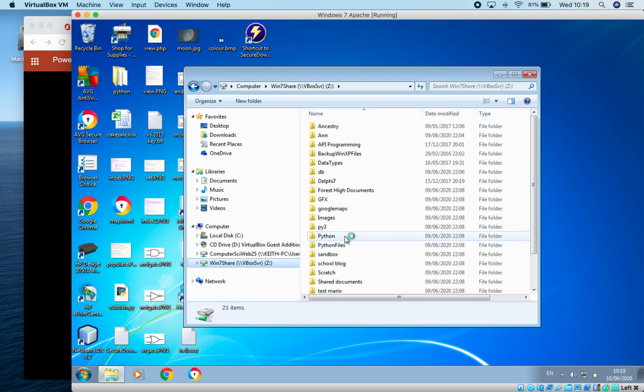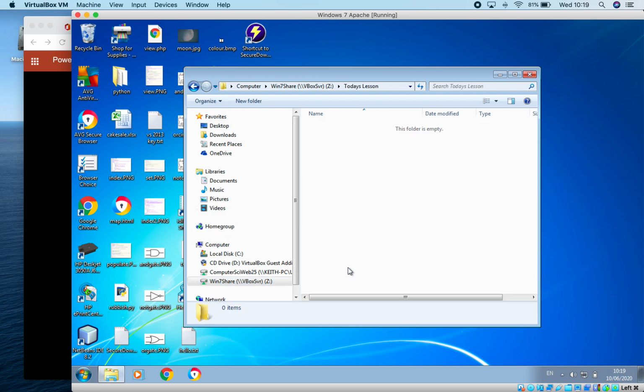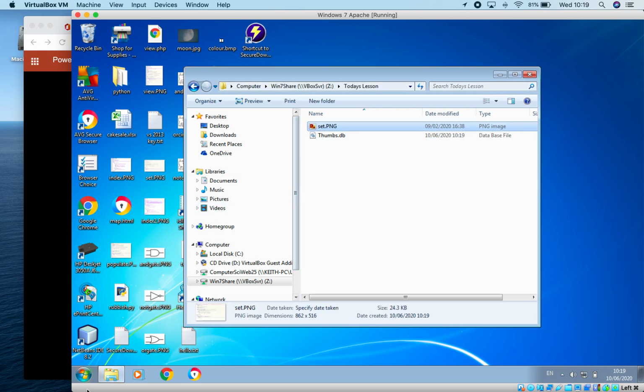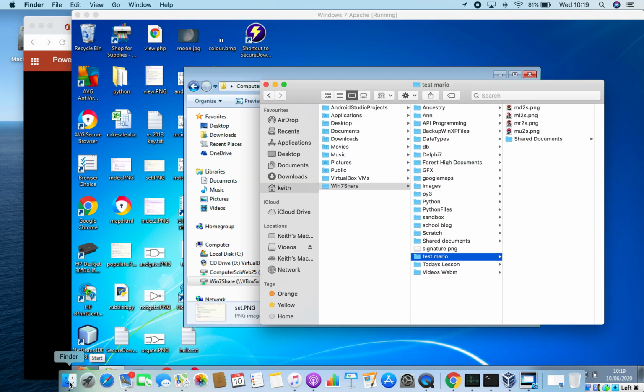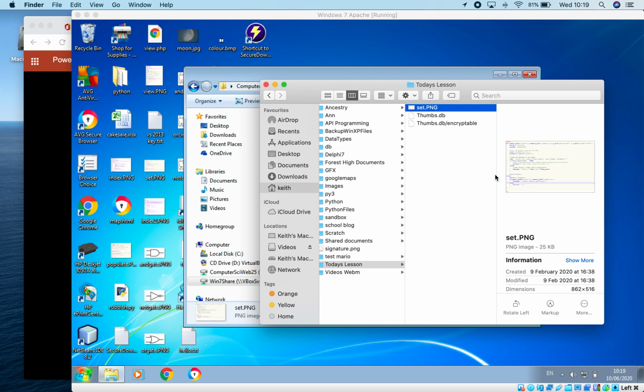This seems to be linked. And if I scroll down, there we go. There's the folder I created on the Mac. I'm going to drag and drop a picture into it. I'm going back to the Mac. And I'm going to look in today's lesson, and then we've got the picture that I just dropped. So that is the way peer-to-peer share files between one another.